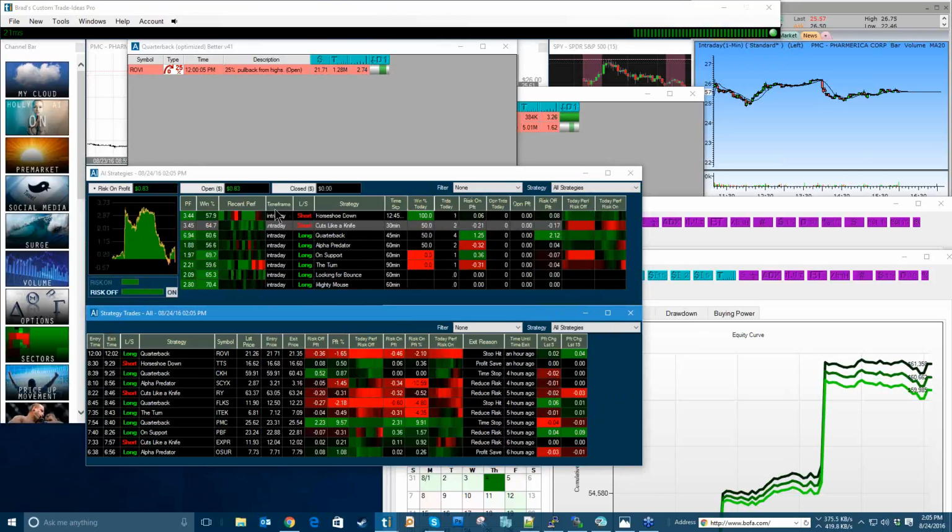The reason I wanted to show you this view is that each particular strategy has a time stop built into it. That means, like Cuts Like a Knife, it has a 30-minute time stop. At the end of 30 minutes, the trade idea system is going to exit you out of that position. And there are also other ways the trade idea system could exit you out of that position. And remember, this is just informational. This is not really entering into a position or exiting. This is an information stream.